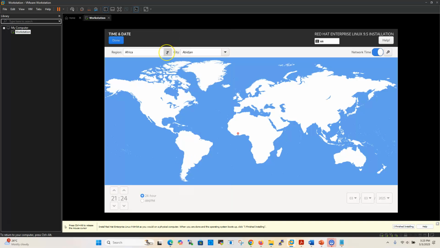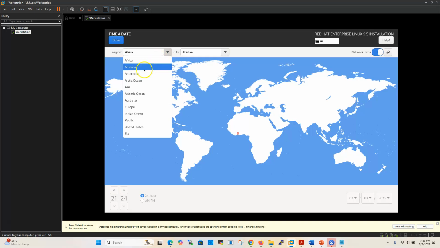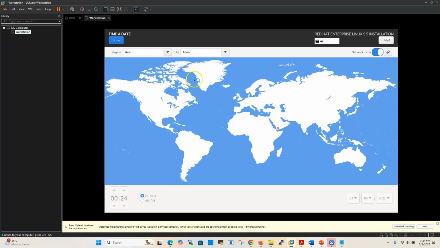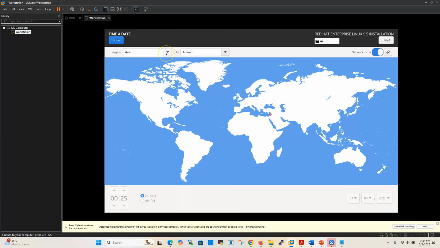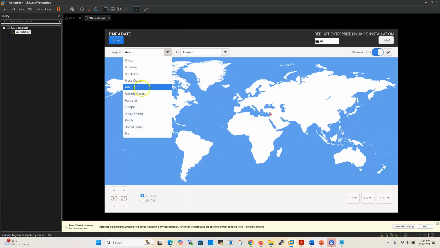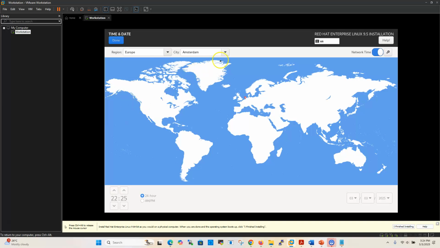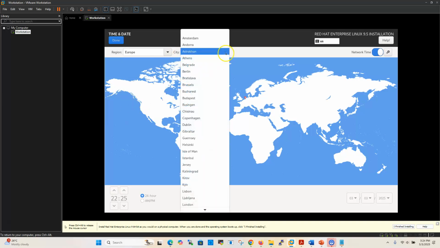For those people in other parts of the world, if you are in maybe Asia, you select your city in Asia. All these cities are in Asia, Dubai, and so on. If you are in Pacific, Indian Ocean, Europe, for example, you can select Amsterdam, or you go down and select somewhere like London. If you're in England, select London.